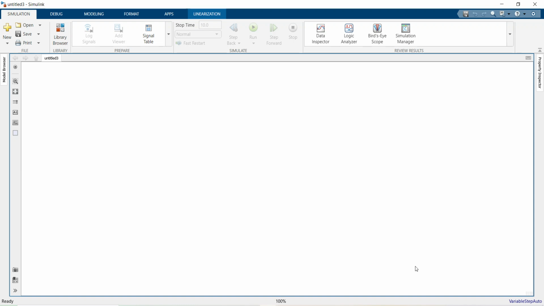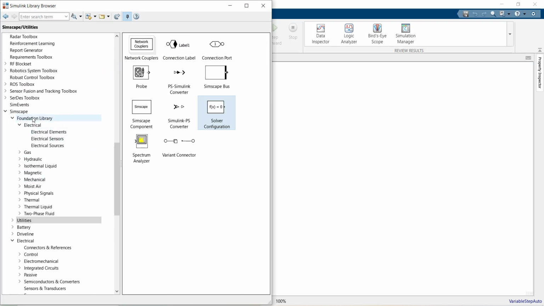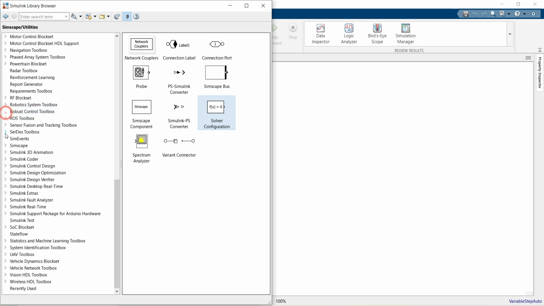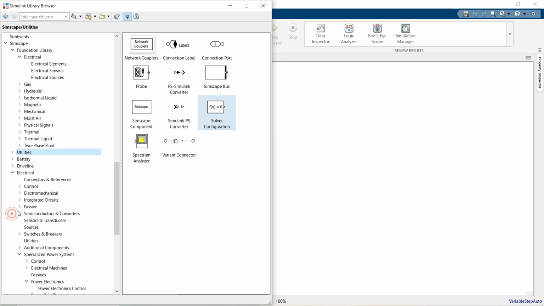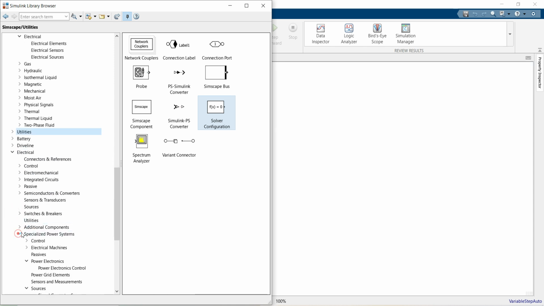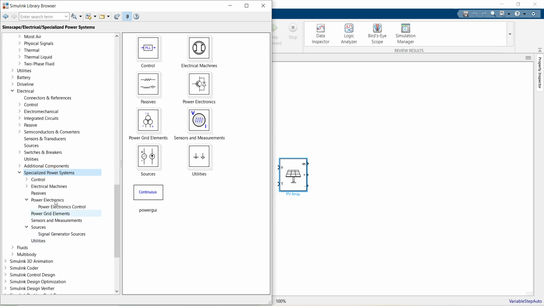Tutorial: I will show you a Simulink model for MPPT and boost converter in a PV system, basically PVI, using specialized power system. For that I'm browsing my library, and under Simscape Electrical and Specialized Power Systems, under Sources you will find PVI here, and I'm taking the powergui block here.